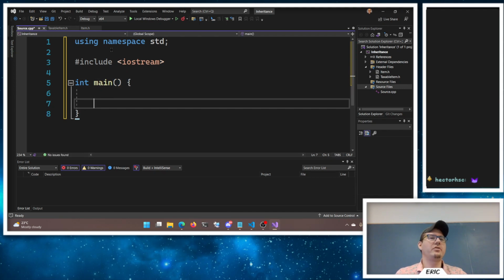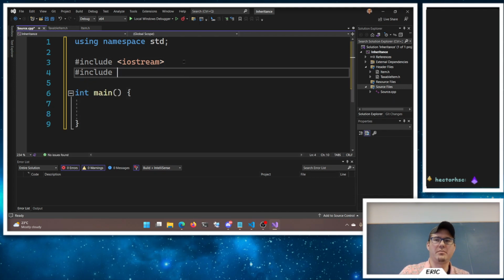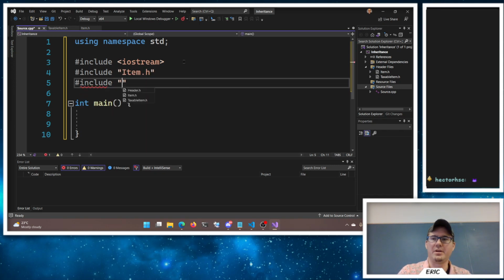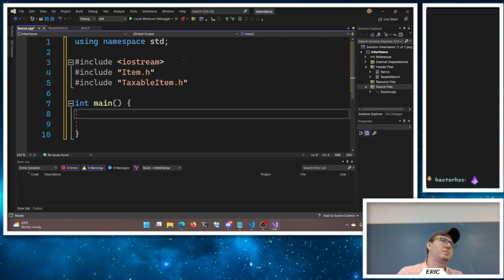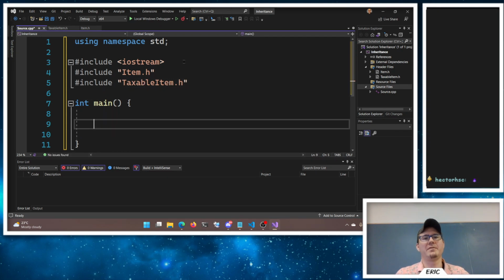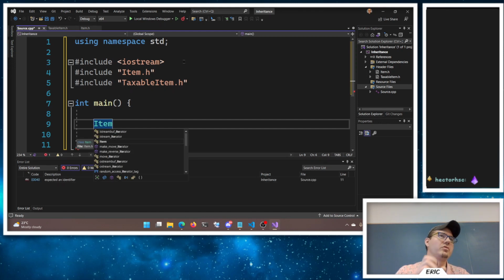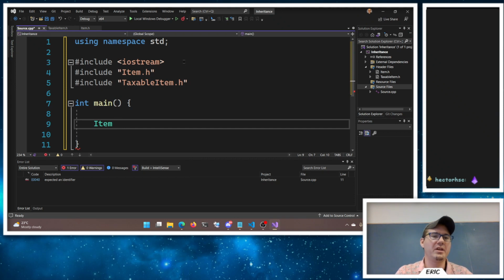All right, so if I want to include my item class and my taxable item class, here I can make items and I can make taxable items. Finally, the fun stuff, right? So let's make an item. I'm going to use regular objects first, and then we're going to use pointers next, because you might have seen the fun stuff that pointers do. So I make an item.